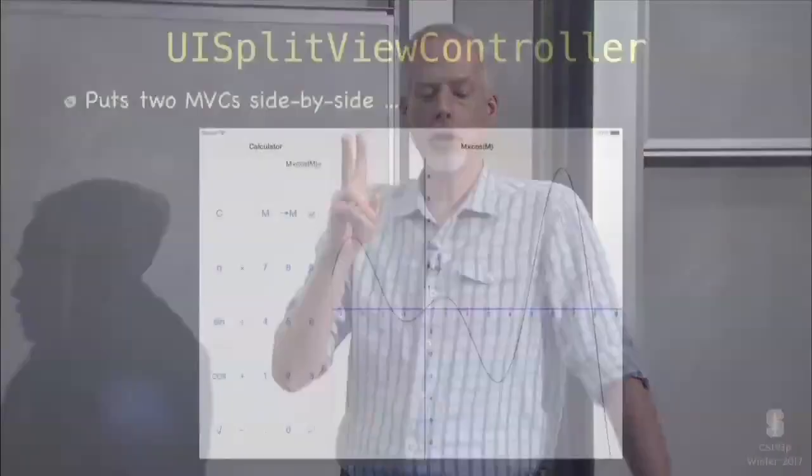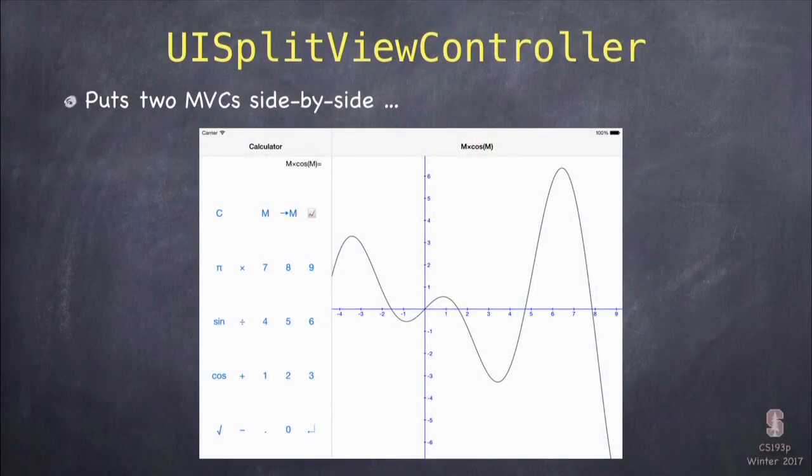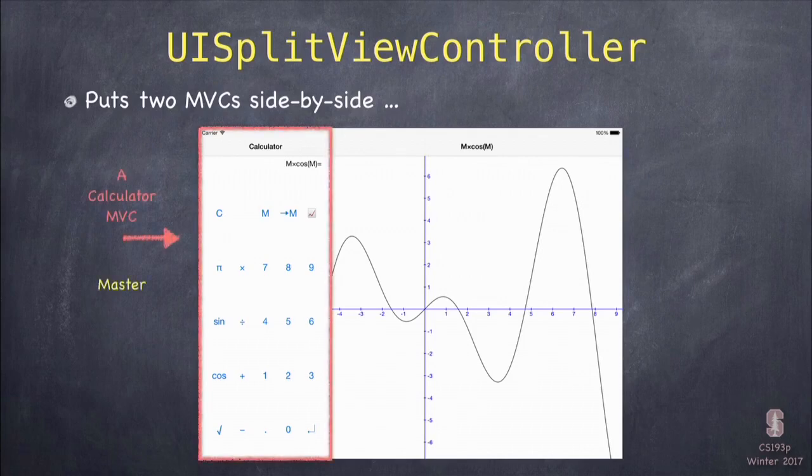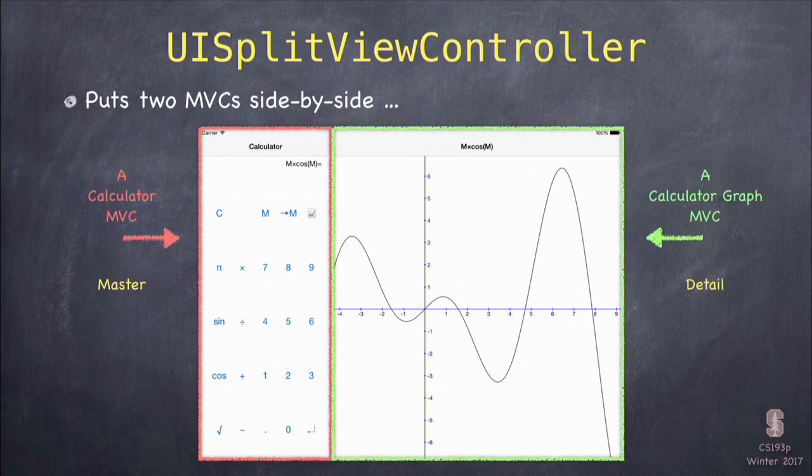Let's talk about the next simplest one, which is split view controller. So split view controller is 2 MVCs side by side. You get to see them both on screen at the same time, at least in landscape you do. This one on the left here is a calculator MVC. Doesn't look much like yours, but you can imagine that's a calculator MVC. That MVC we call the master MVC of the split view controller. And then on the other side, there's a whole different MVC, completely and utterly different.